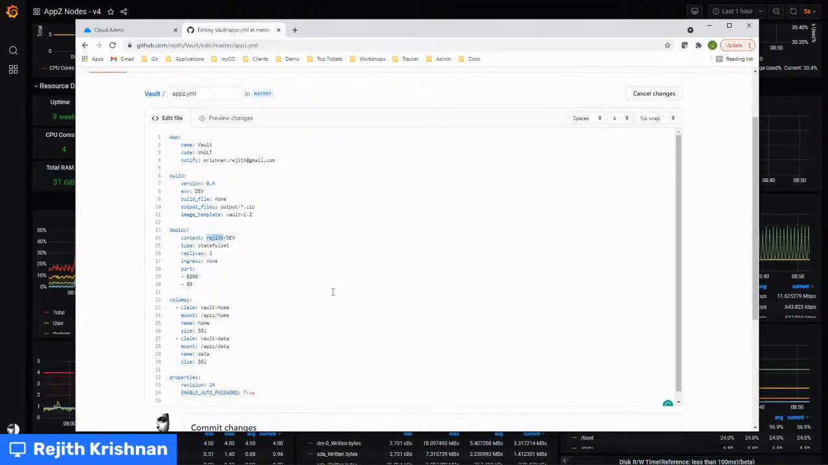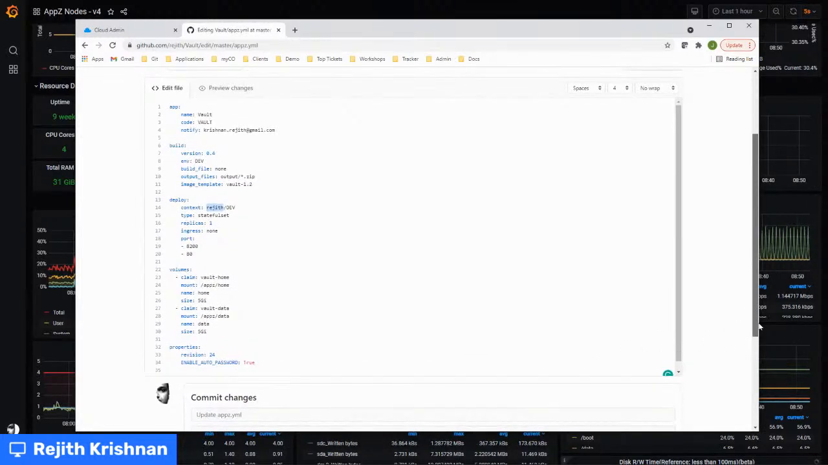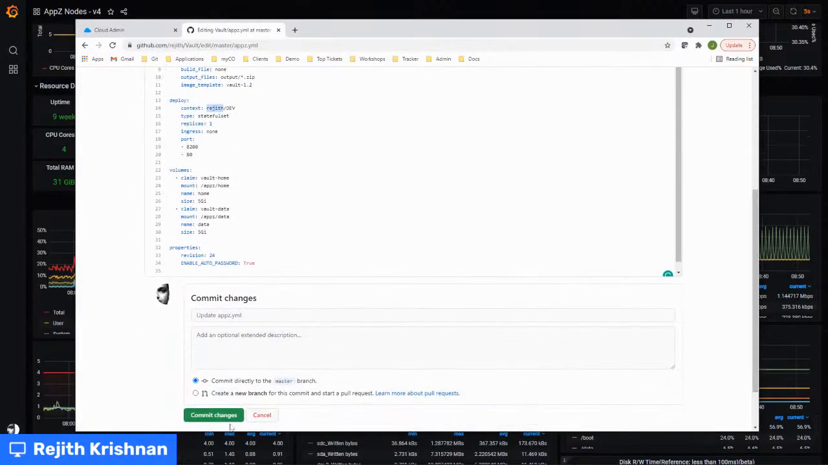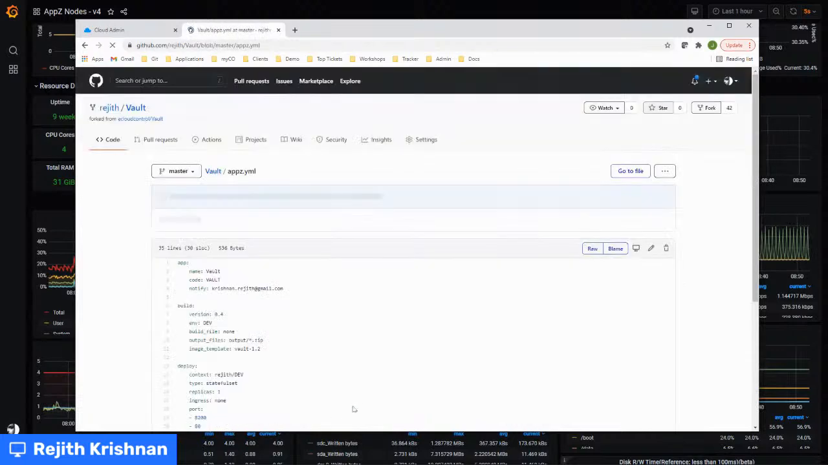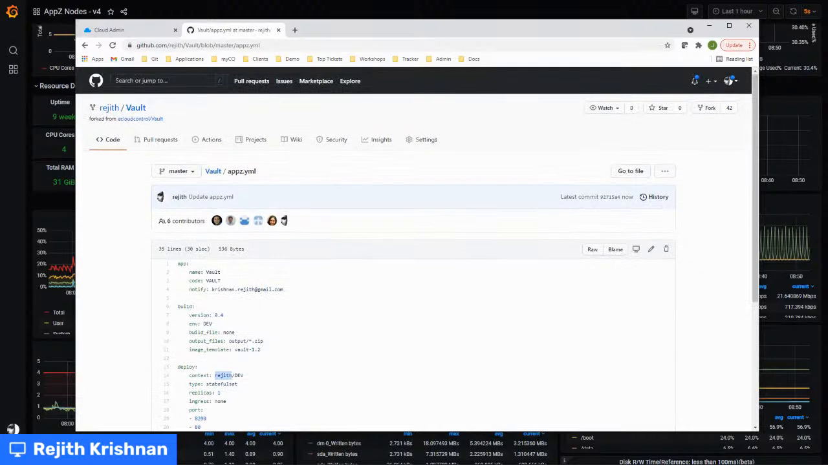Some of the features like the auto password generation are more from the application point of view, and you will see that when we do the Postgres deployment. So Rajit, why don't you go ahead and commit? Okay. Please remember, when you edit the context, the first part before the slash should match your Git ID.